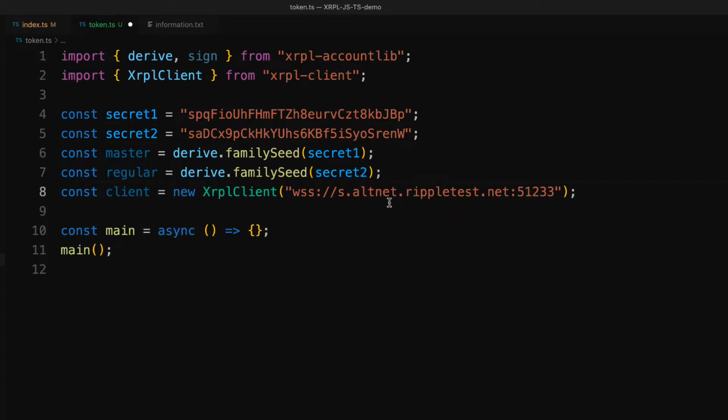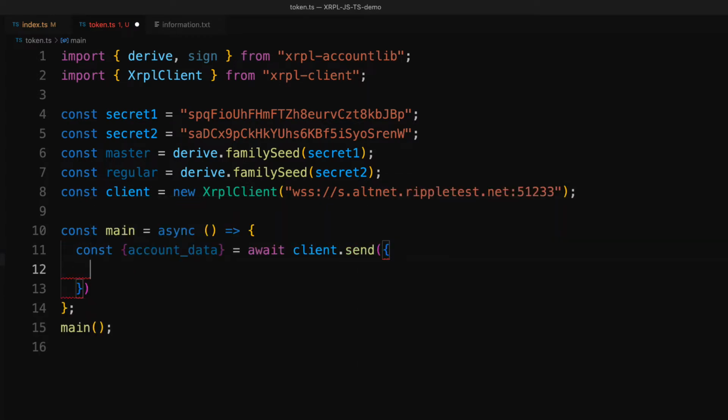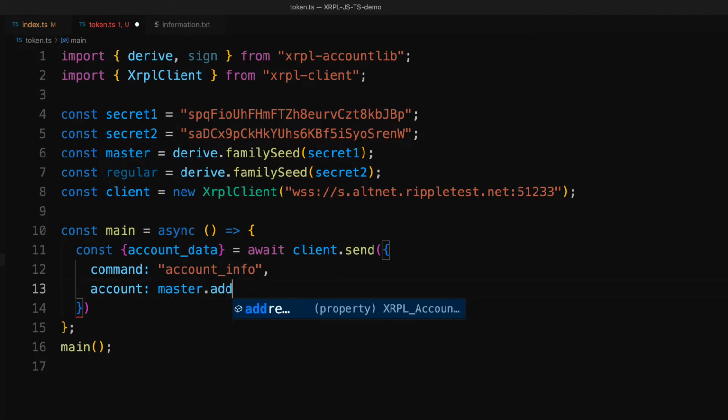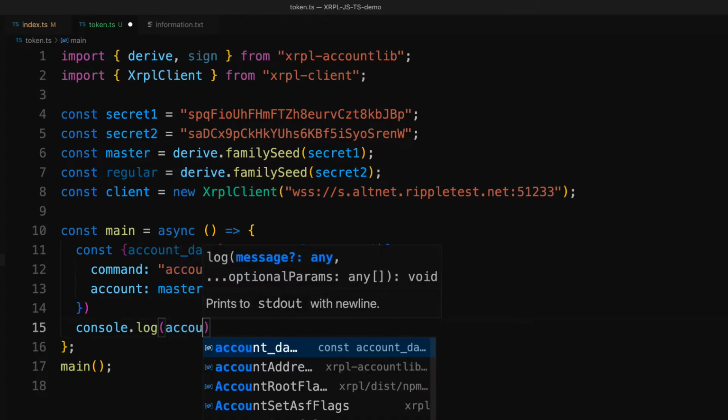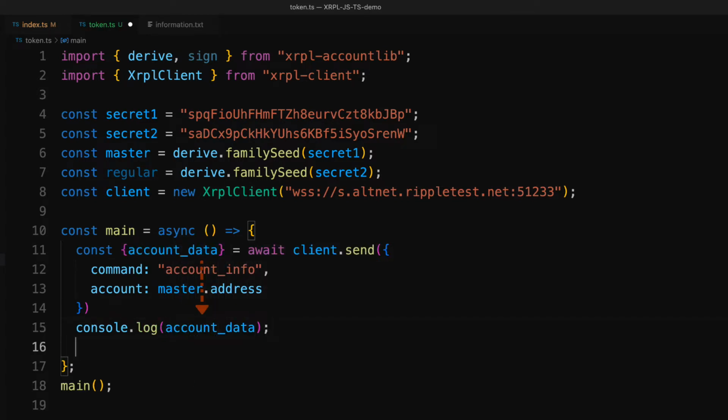Now let's check the account information of the master account and also check for the flags it has. We know it's a new account, by the way, so there will be no flags, but let's write the code to check it anyway. So the command here is account info, we know that, and the account for which we are fetching the information is the master account. So let's output whatever is present inside account underscore data. Remember, we are fetching this information from the master key.